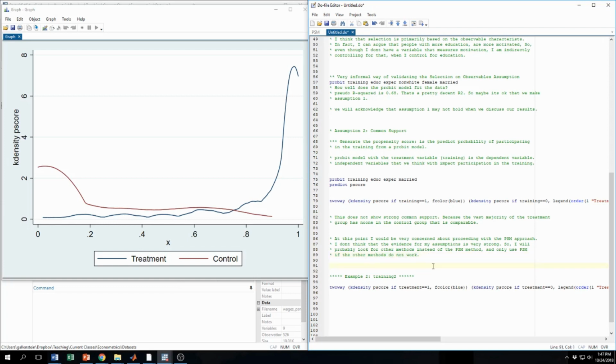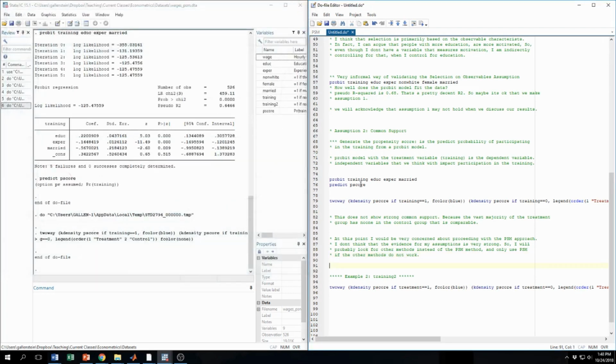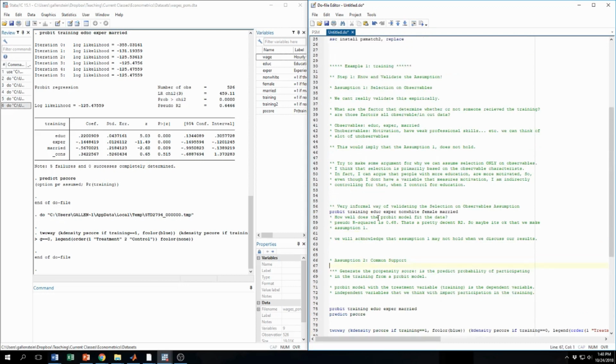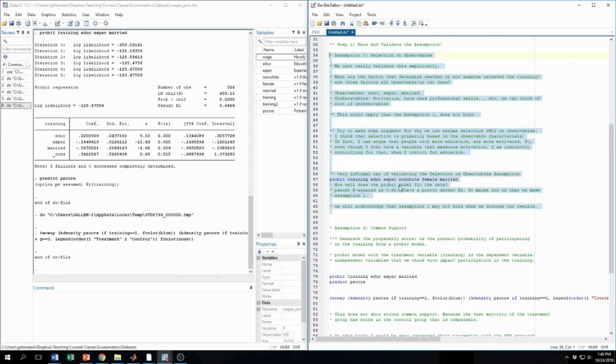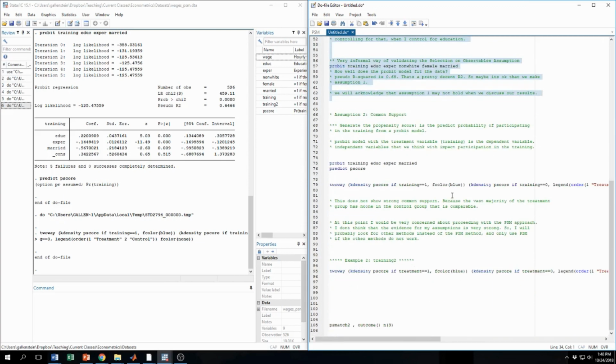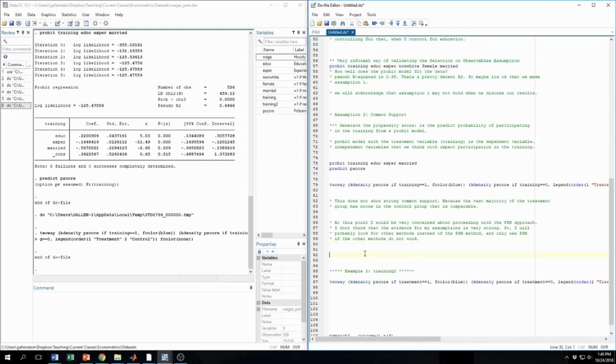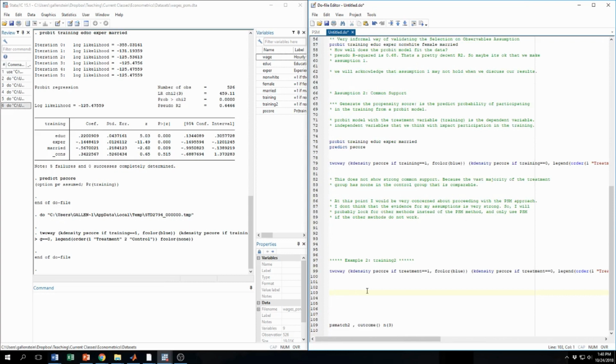So at this point, I'm just going to stop. I'm not going to finish. I'm not going to do the regression here because I don't think that this is going to give us unbiased results. We have very poor common support, and it's difficult to validate assumption 1. All right, so for this training variable, I'm scrapping it. I'm not even doing it because I don't think I have strong evidence for my assumptions.